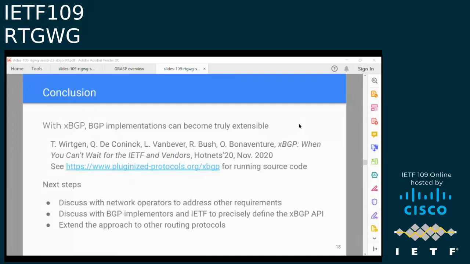So to summarize, with XBGP, you can think of your BGP implementation, and more generally of your routing protocol implementation, as a kind of microkernel operating system that exposes an API which allows network operators and researchers to run code that extends the protocol itself. There is more information in the paper. There is running code. And we would be interested in discussing with network operators and other BGP implementers the approach, and to see how it can be improved and extended to other routing protocols. Thank you.